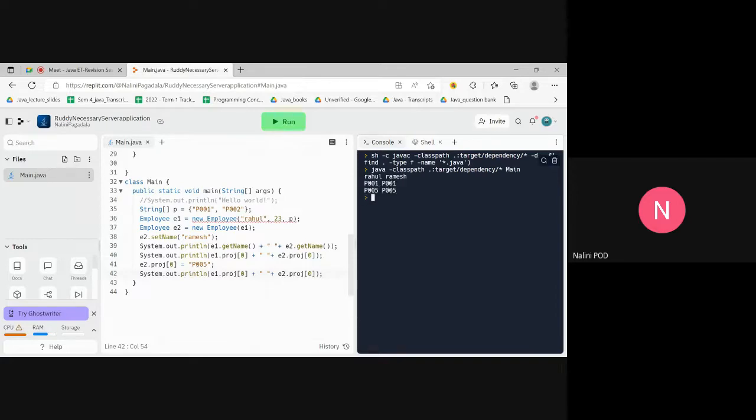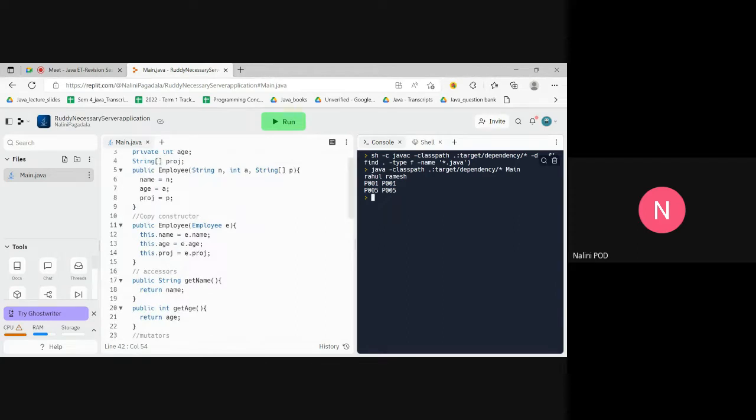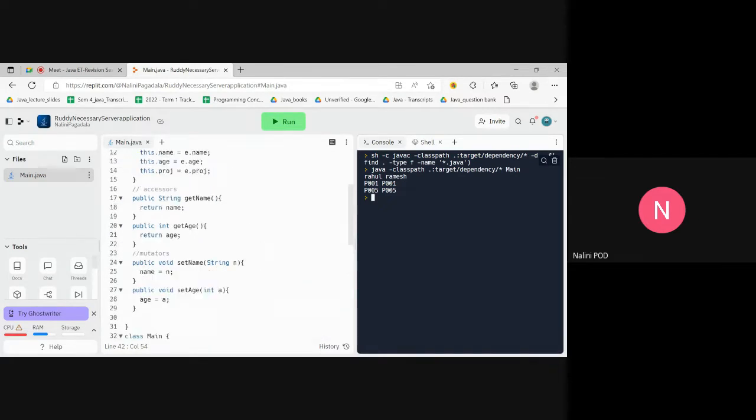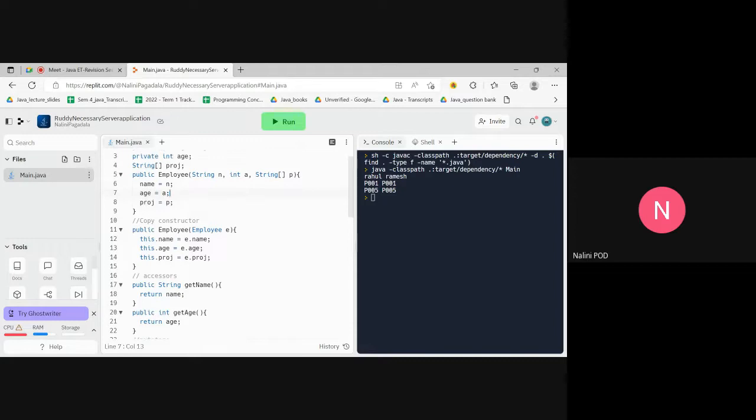This is because both projects arrays are pointing to the same memory location. We have different memory for E1 and E2, but inside that memory, both of these project objects are pointing to the same memory location. That's why you get the same thing: even if you update one, the other also gets updated.